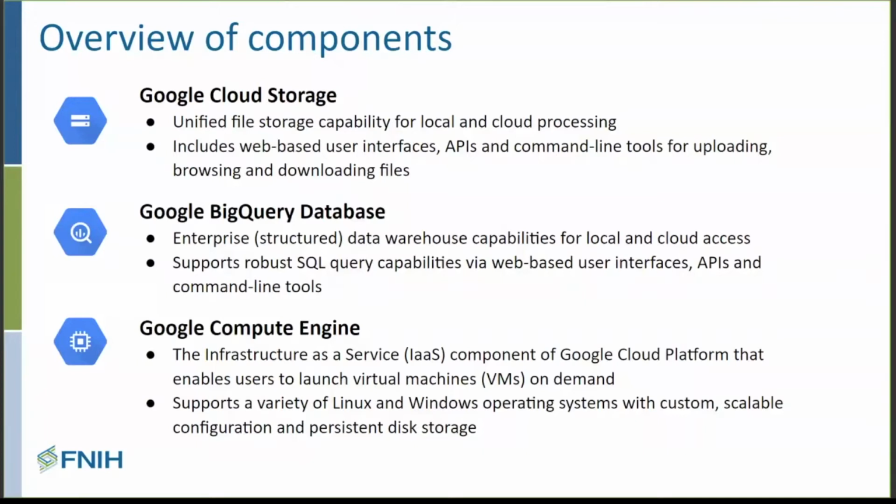The second component is the Google BigQuery database. For people who aren't familiar with databases, the BigQuery database is similar to a set of large spreadsheets that are stored in the cloud. You can run queries against them to get only particular columns of data, particular rows of data, only data that meets certain criteria, and we refer to that as querying the database, and I'll go over that in more detail.